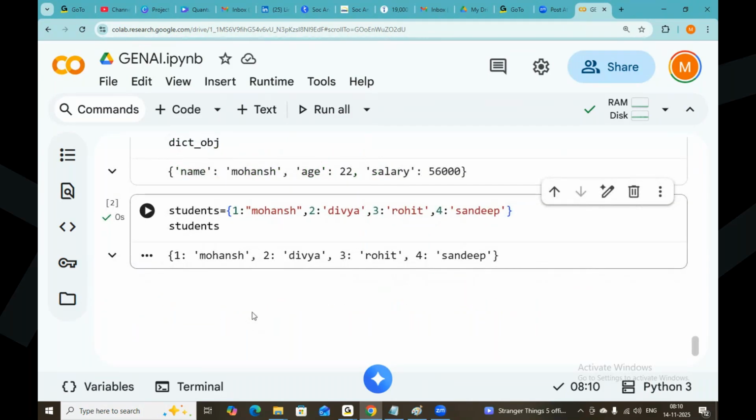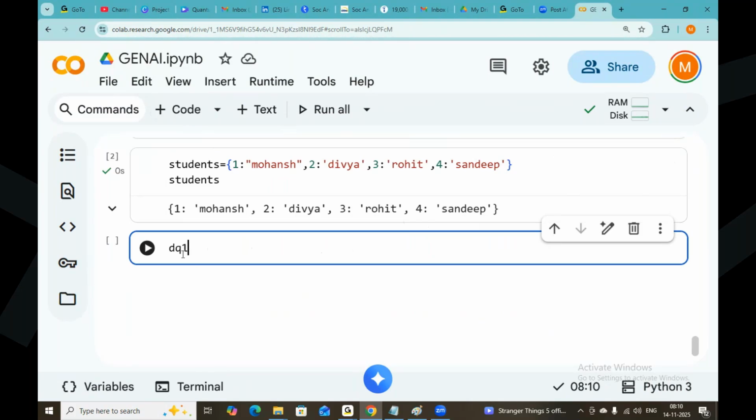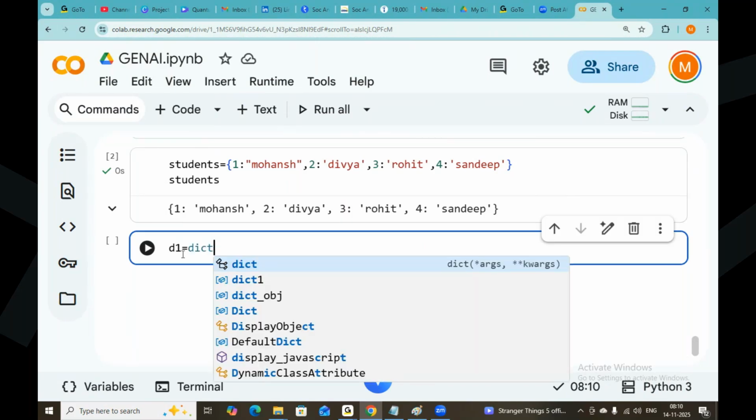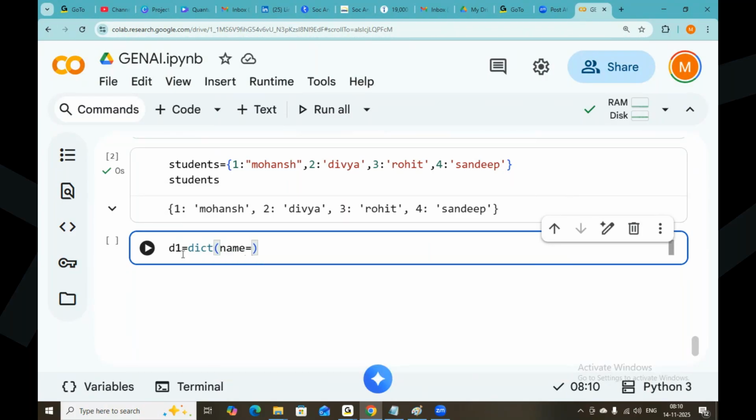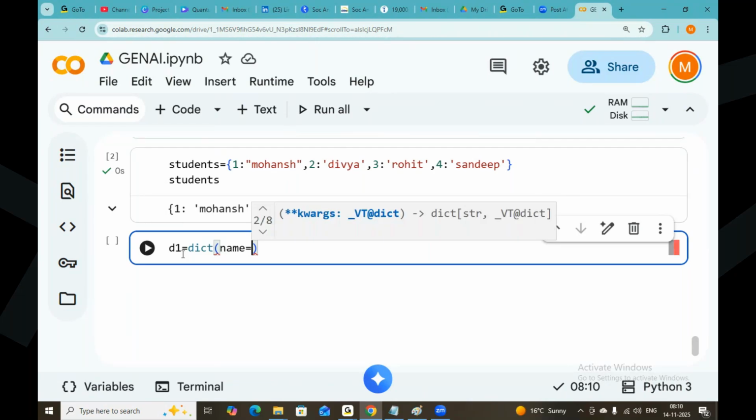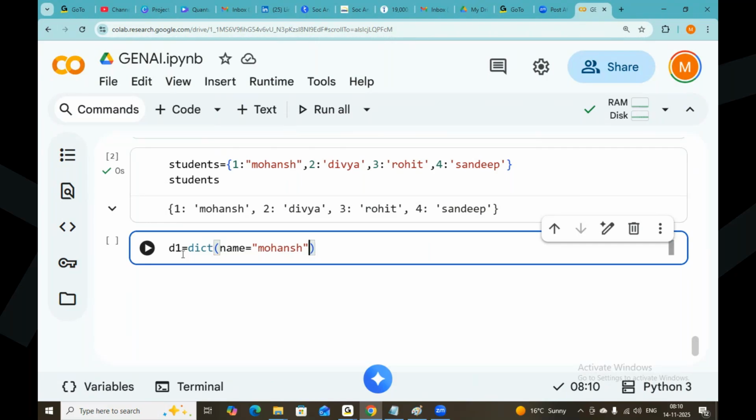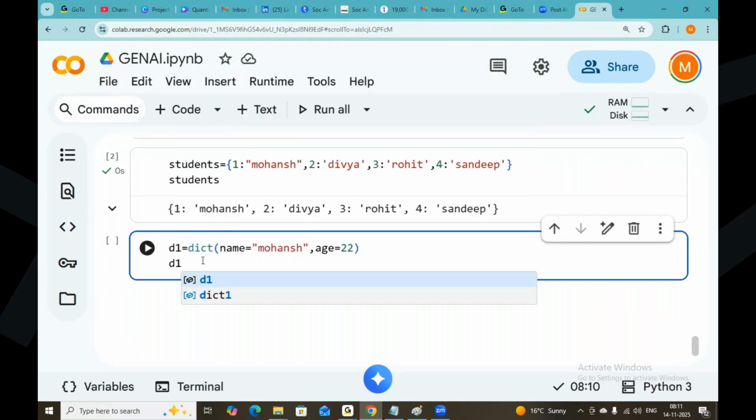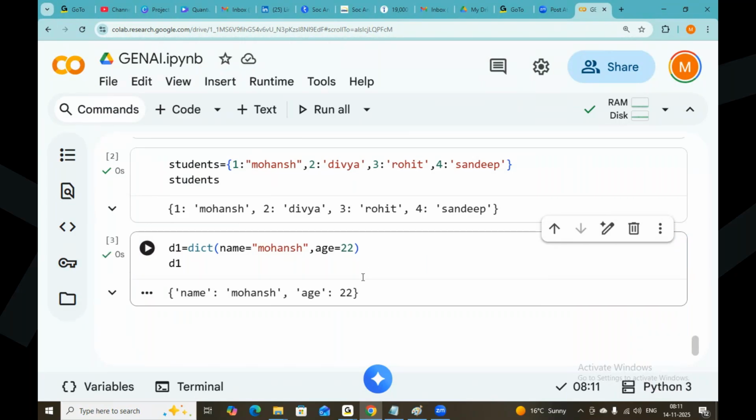This is the dictionary, and there are multiple ways to create a dictionary. Another way, let me create a D1 object using dict. Whenever you are creating a dictionary using the dict function, you have to go with equal to. Name equals Mohansh, age equals 22. Yes, this is D1. I can create the dictionary like this also.